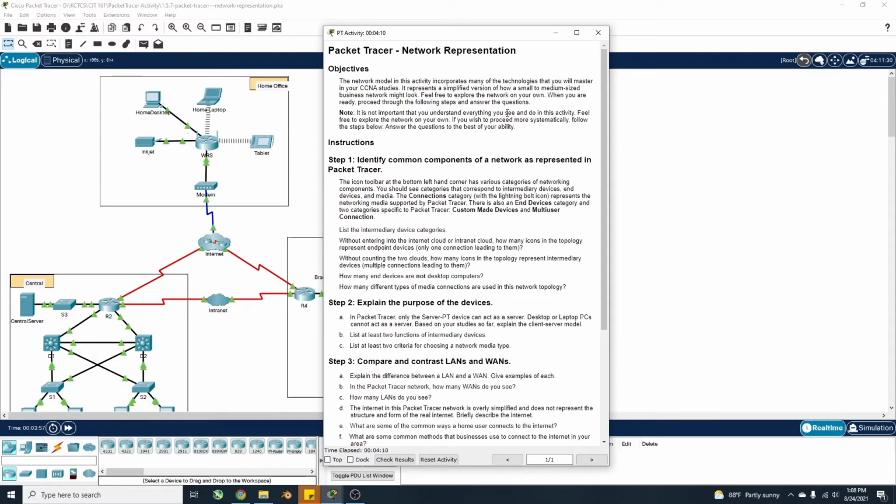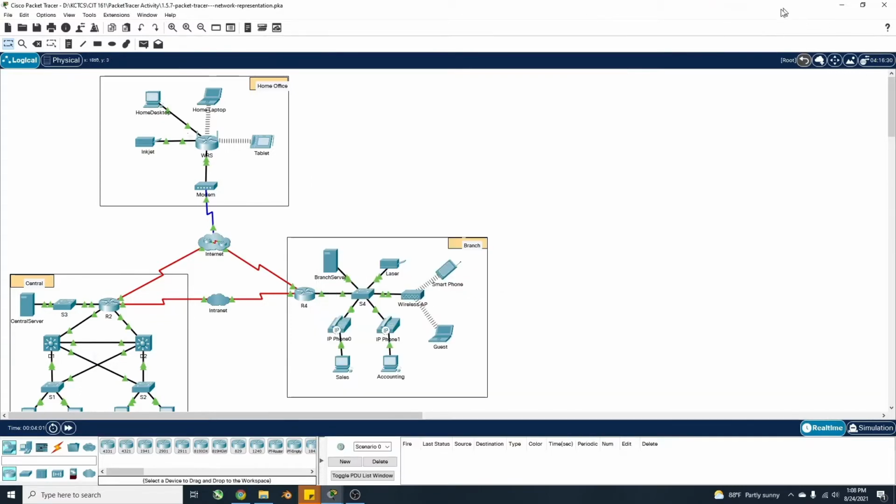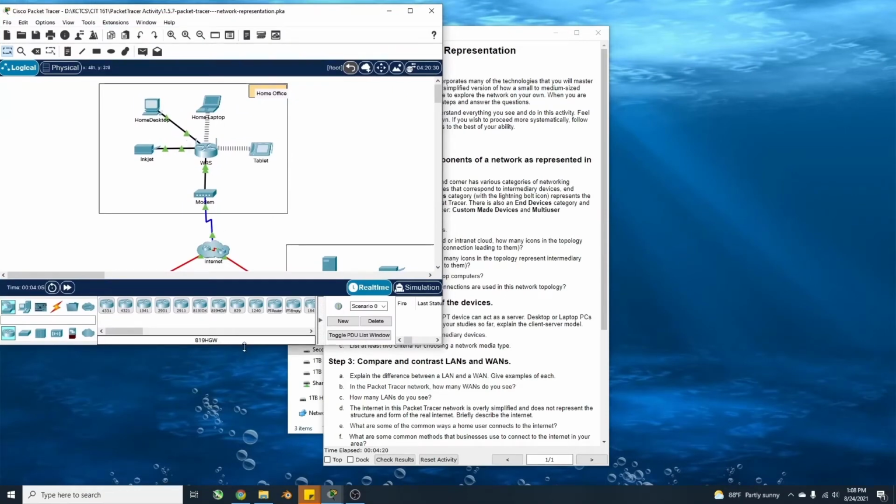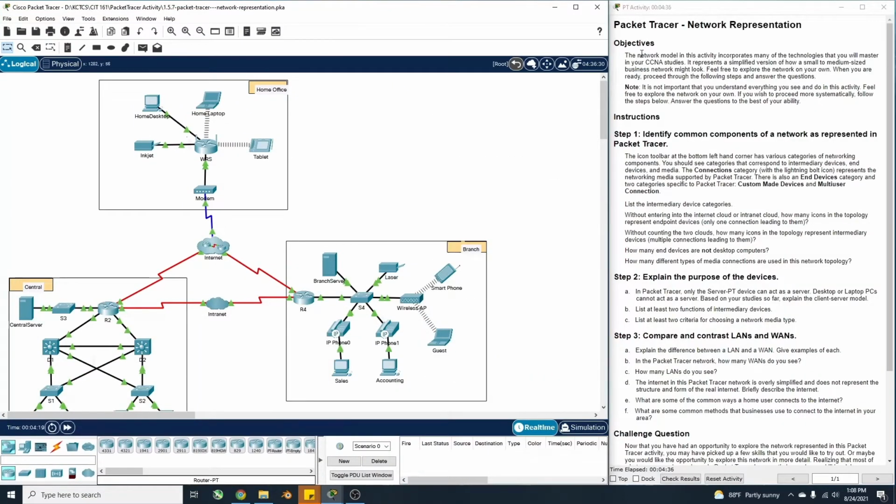These are your instructions. I'm just going to change the window size a little bit so it all fits in one screen for you. So it'll give you the objectives.